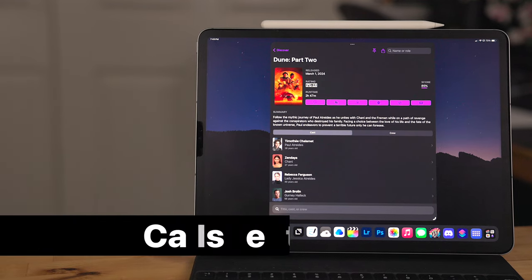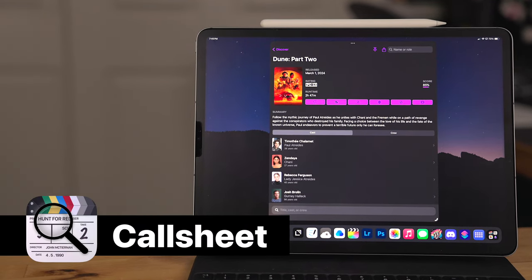IMDb has been the go-to place for a lot of people to get information about movies, directors, actors, writers, whatever. But over the last few years, the service itself has really gone downhill. It's not what it used to be, and the website looks like it's still from 2008. The app Callsheet has filled the place of IMDb for me.